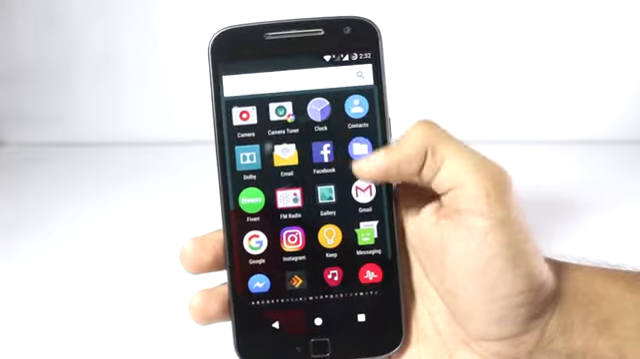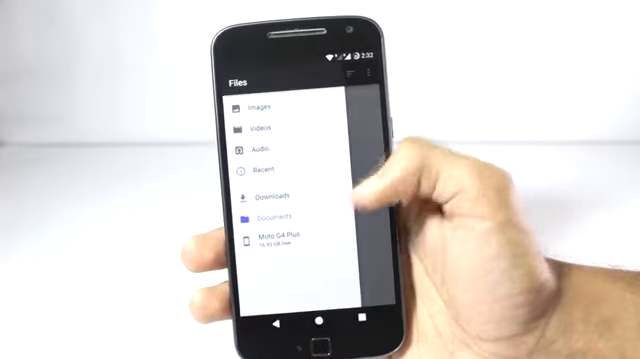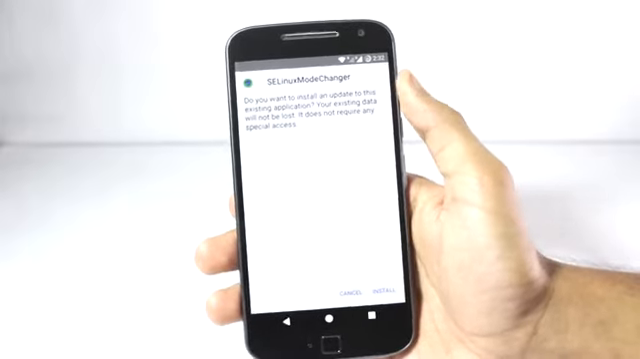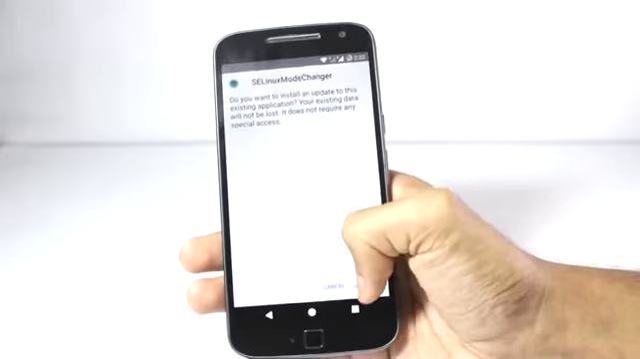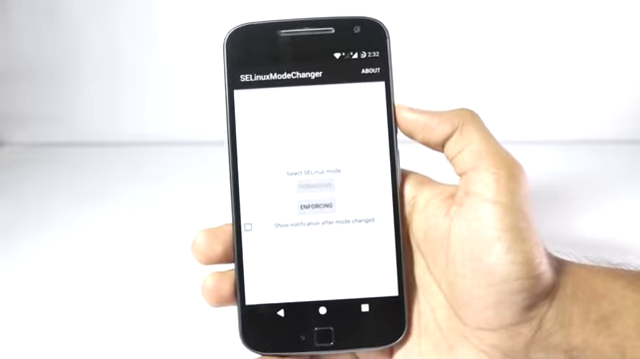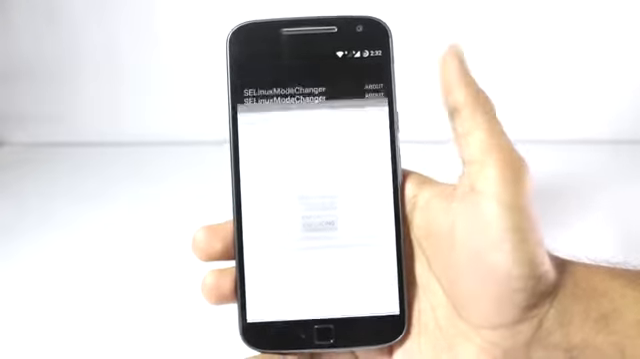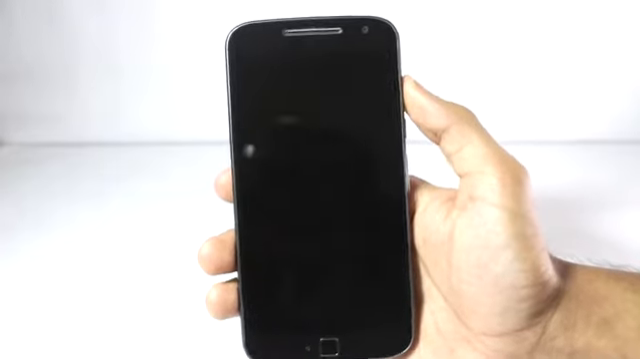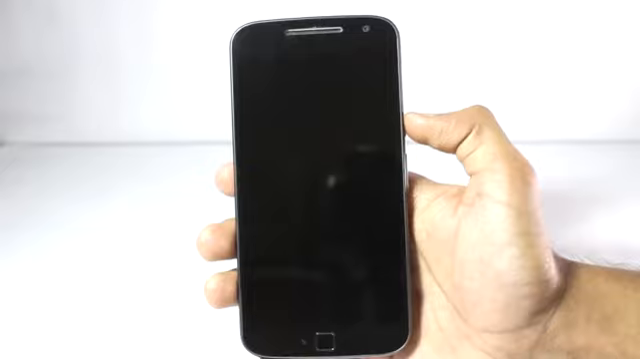So first of all, you'll have to install the SE Linux Mode Changer application. This is just the application, you'll have to install it and change the SE Linux mode to permissive. It will ask you for root access, you will have to enable that. And after that you will have to power off your phone. And now you'll have to open it in recovery mode.